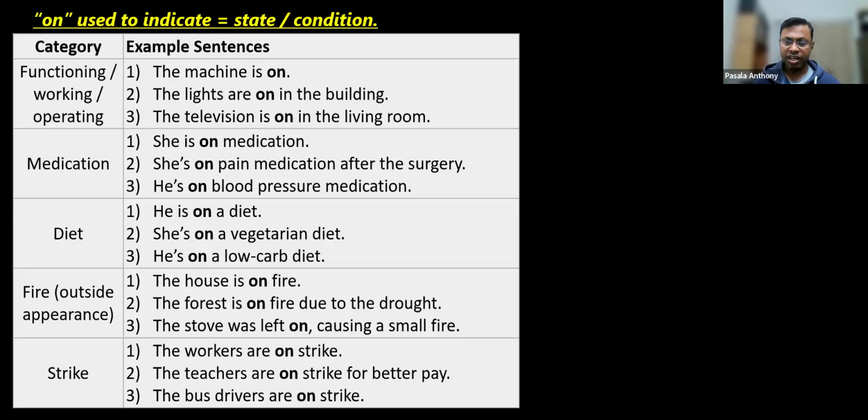The house is in fire. Wrong. He's in diet. Wrong. She's in diet. Wrong. The forest is in fire. That is also wrong.